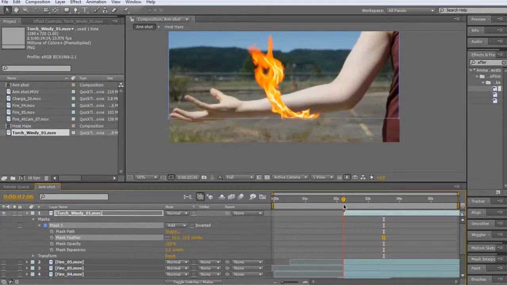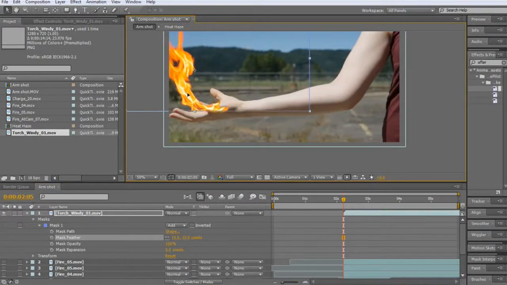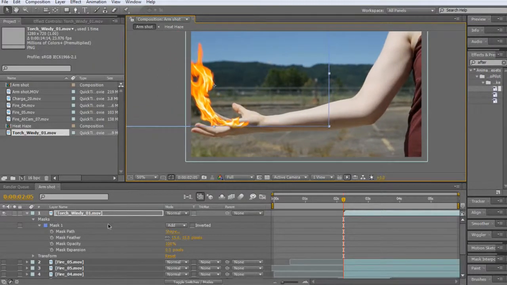Position it about there-ish. We'll duplicate it to fill out about right here as well. We won't really need to do rotation too much because it's just a big vertical fire, but we'll move the position around. So I'll go ahead and do that real quick.